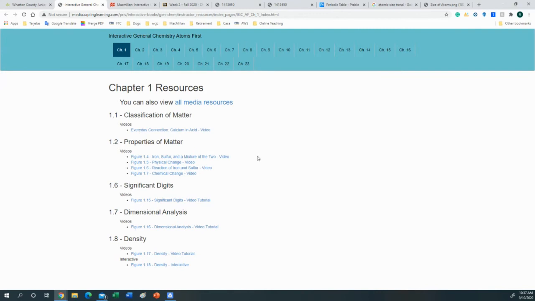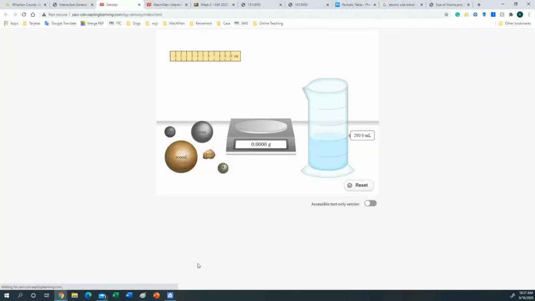Now, what was I saying? Ah, yeah, the interactives. So those interactives that you find in the checklist, they are here. For example, this is the density interactive. If you click there, these are like simulations. If you have the worksheet, it is going to give you all the instructions on how to proceed with this.